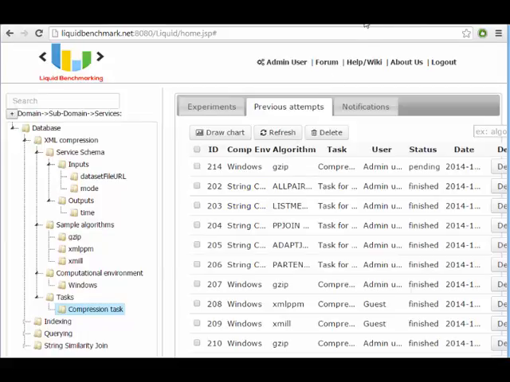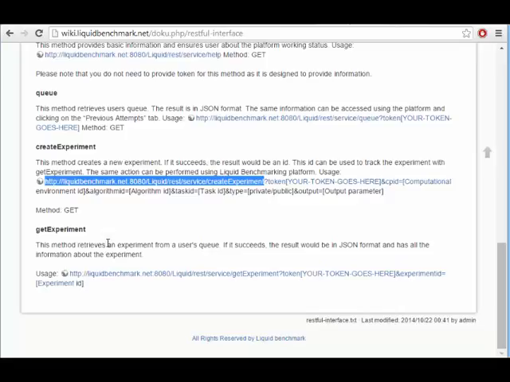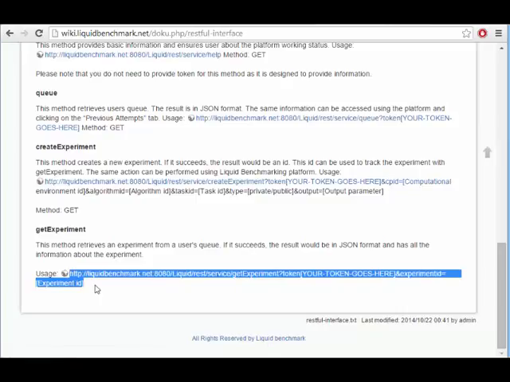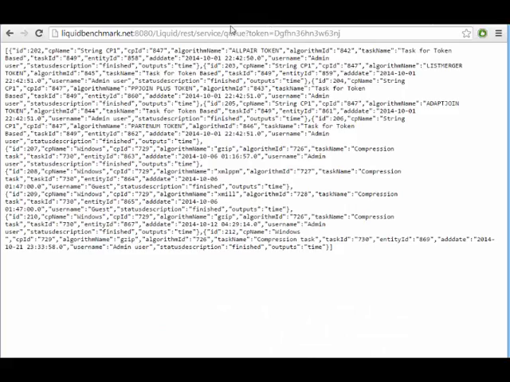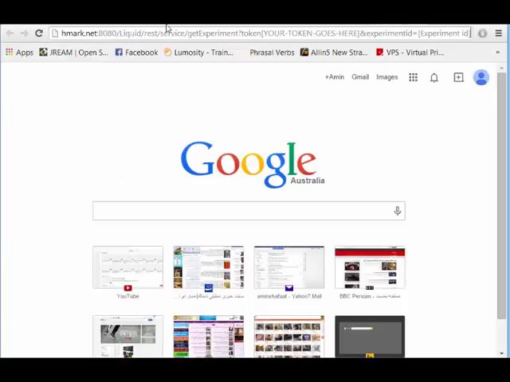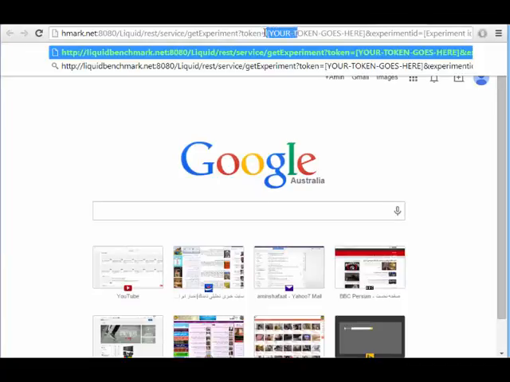Okay, let's track the newly created experiment by web service. In order to track an experiment, we need to use the getExperiment method. So I just copy this to the web browser here, and instead of the token, I have to use my own token. And the experiment ID, which is 214. So I just hit enter, and I can see this is the actual experiment. So the service path, image ID, and all of the information, and it's in JSON format as well.